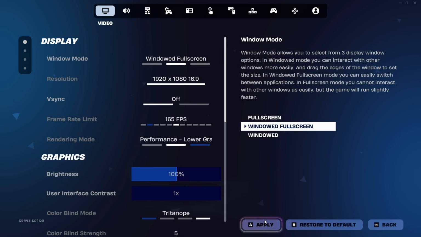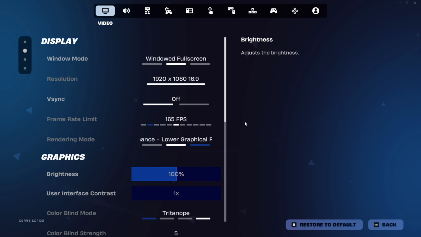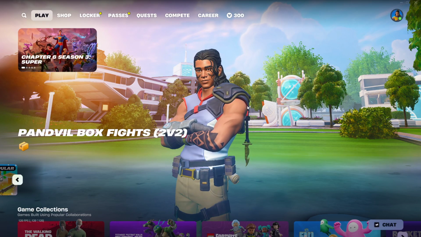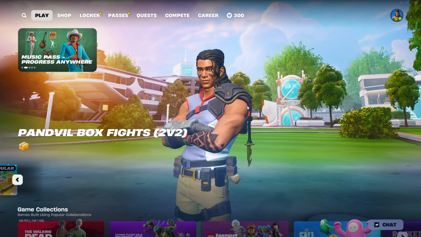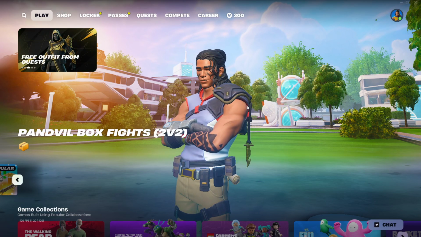Windowed full screen lets you alt-tab instantly without the screen going black or taking forever to come back. This setting also works better with screen recording tools and multi-monitor setups. If you are not chasing every last frame, windowed full screen is the smoother and more stable choice.